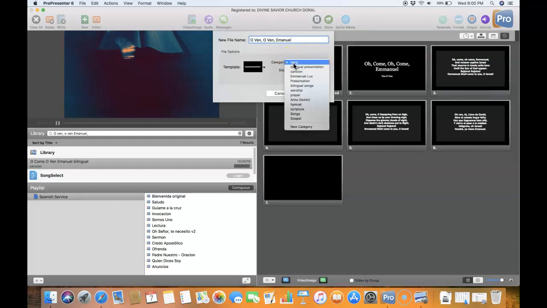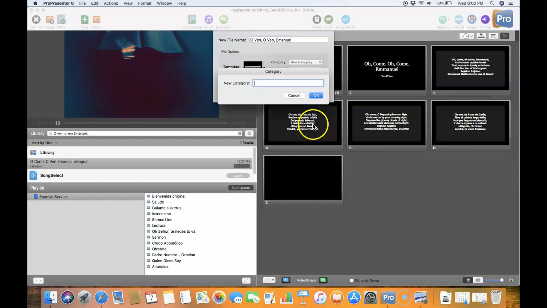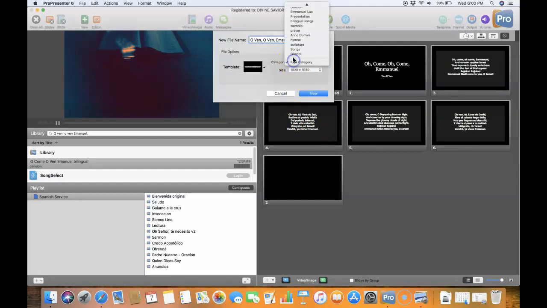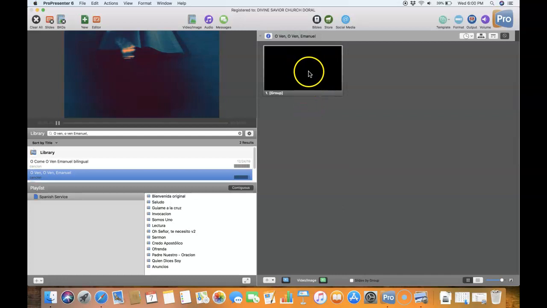It does help to pick a category for that. These are the categories we already have preset. If you are just starting, you can click here to create a new category and name it whatever you would like. But I'm going to call this one Canción, Spanish for song. And then I will click new. It will create a new one here for me. So if I need to drag this into a new service, I can do that.